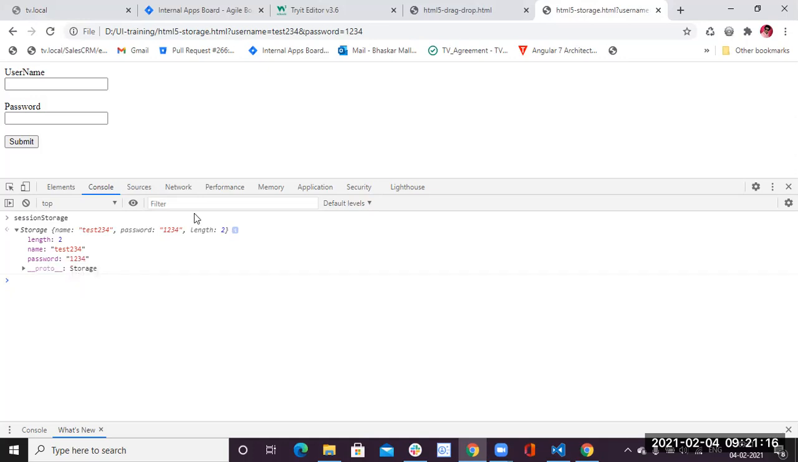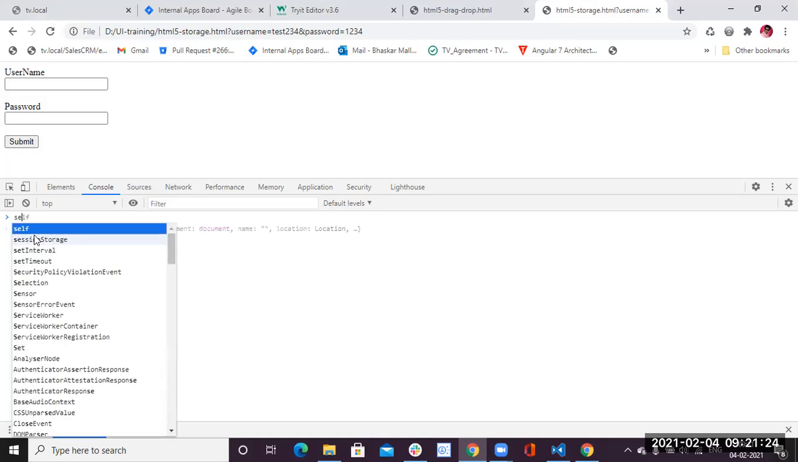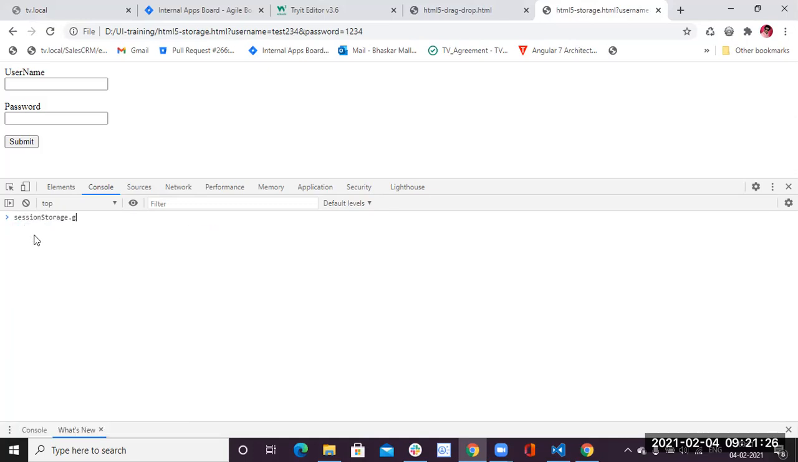Now we can see that session storage. How can we get the data? To get the session storage values, we will write like this: sessionStorage dot getItem of that name. What for the username I have given name, right? Then I got this username. Similar way, sessionStorage dot getItem of password. So I got 1234. This way we can store the data in the session storage and get the data. Set the data and get the data.